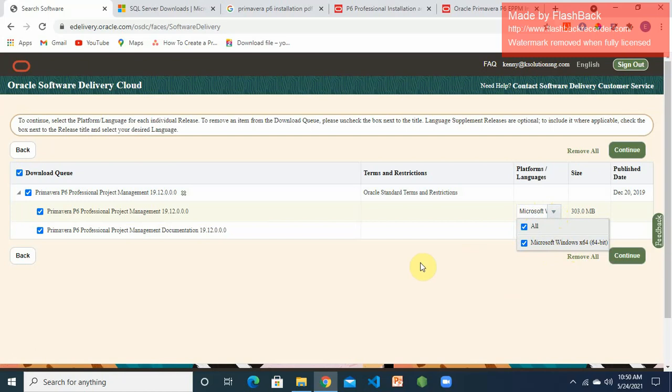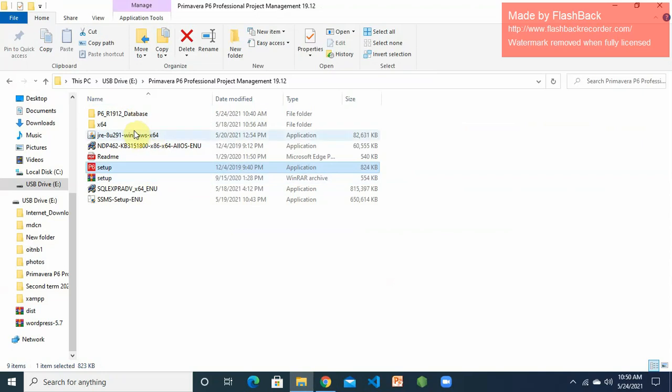So the next thing is just the extraction. Extract, and then put it in a folder like this. Create a separate folder. When you see this, put it there. One of the other extractions too, you have the setup, put it in the same directory here.